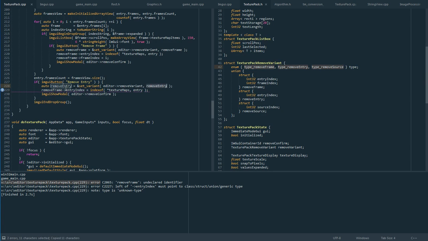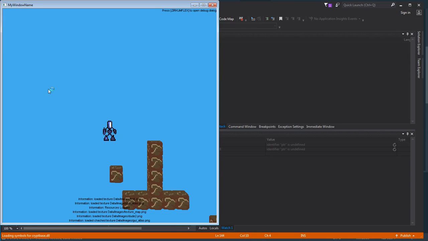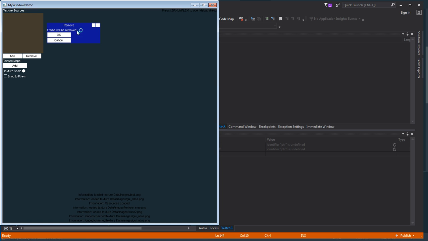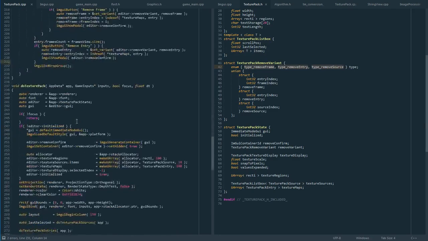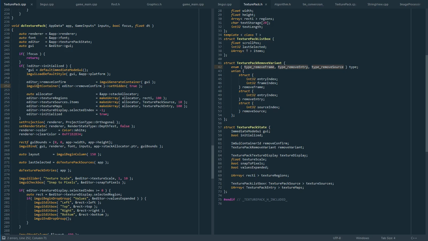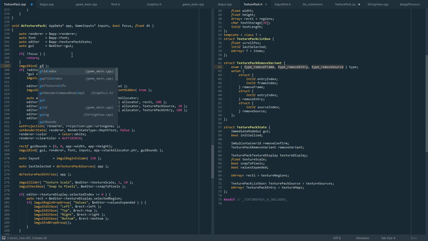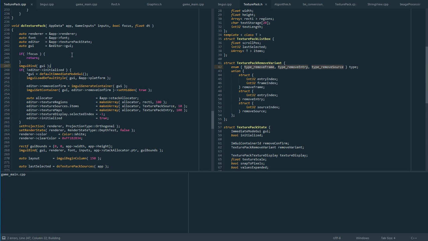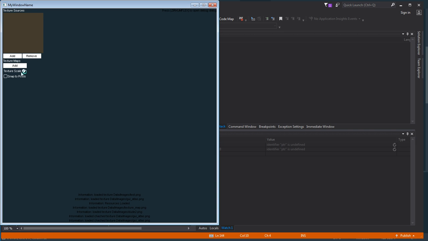Almost. Okay. Why didn't I set that to hidden? Set hidden true. Oh, oops. Okay, now it's not showing anymore. There's nothing to remove, so this button isn't doing anything.